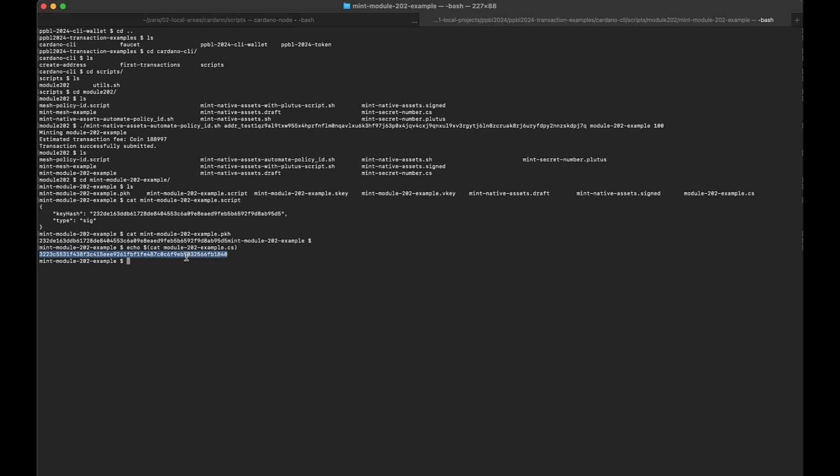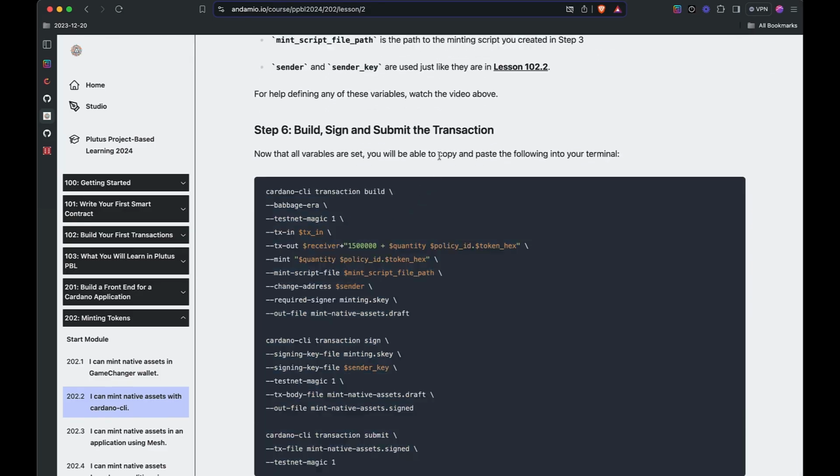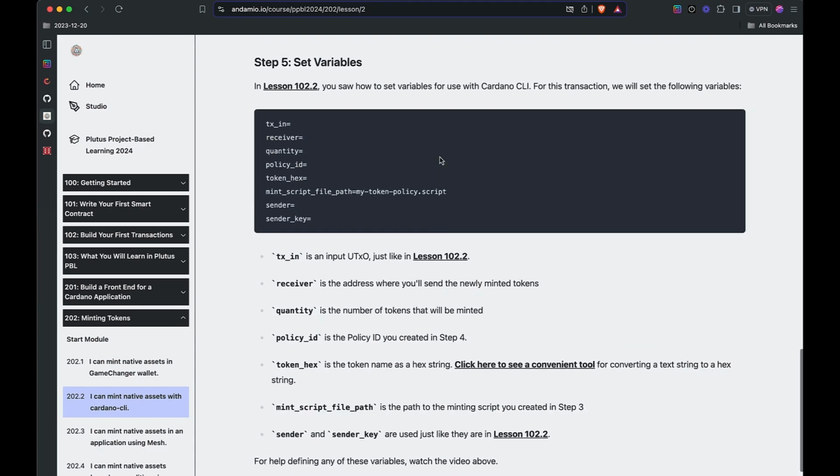So this script is working, and actually I'm going to save this folder right here because we're actually going to use some of these files in the next lesson when we explore how to automate token minting in an application front end. We covered a lot in this lesson, and I hope these steps are starting to make sense.